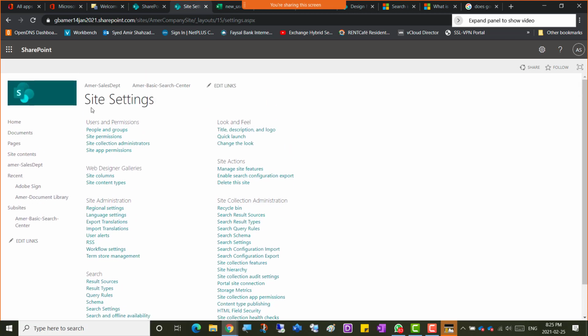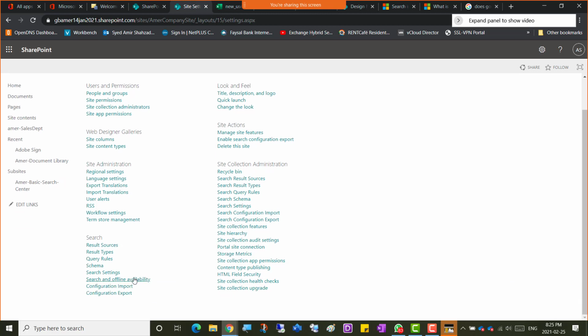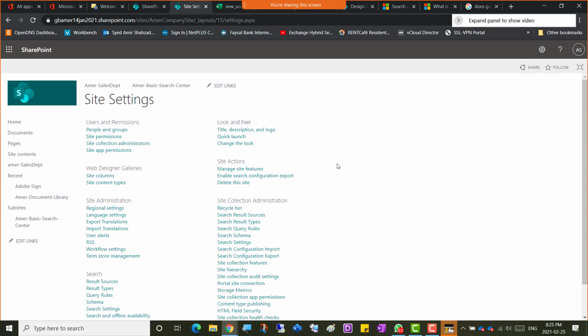And back to the site settings of our main first parent site, or your first company site here. And if we go down here, there's configuration, import and export. Yeah, so we can export the search configuration or import the search configuration if you want. Other than that, if we go up to the look and feel here, quick launch, change the look. So this is all about the look of your particular site collection.